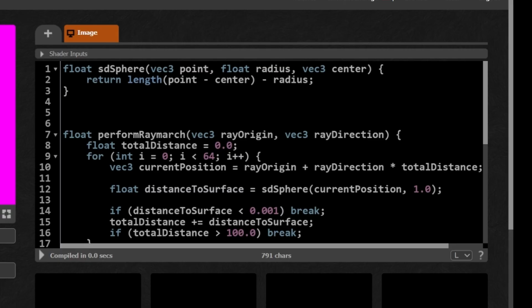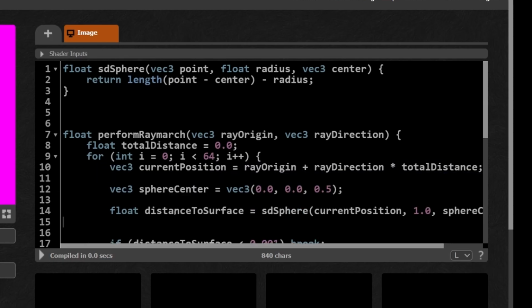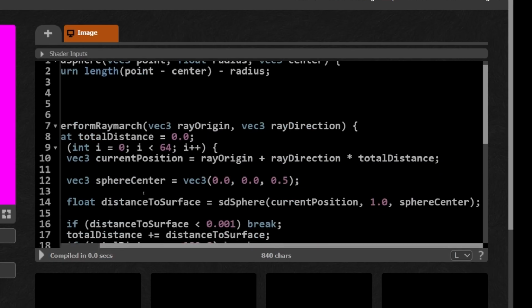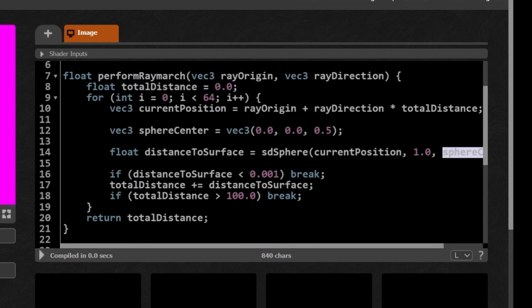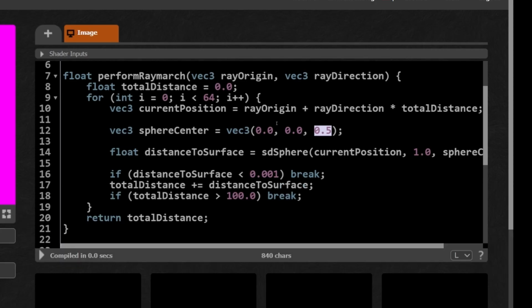So we're going to go to our Raymarcher, and we're going to change this call in the distance to surface line. So this line we're going to replace. We're going to add a sphere center, and then ensure that sphere center is passed as a parameter to distance to surface. And then this parameter is how you move your sphere center. Well, actually, this is the z direction, so this will move it closer to the screen by 0.5 units. Feel free to change these x, y, or z values and play around with this translation.